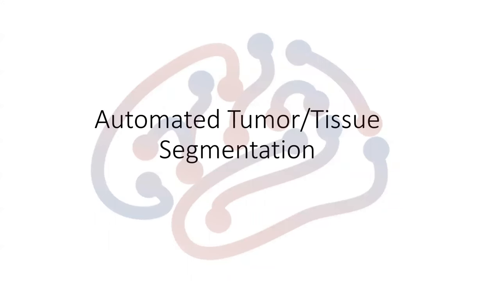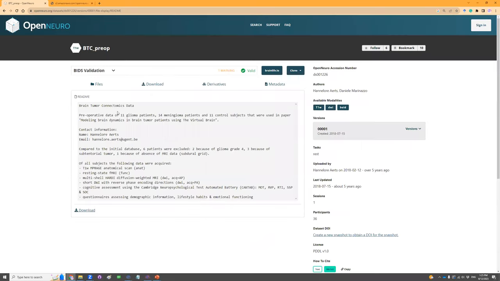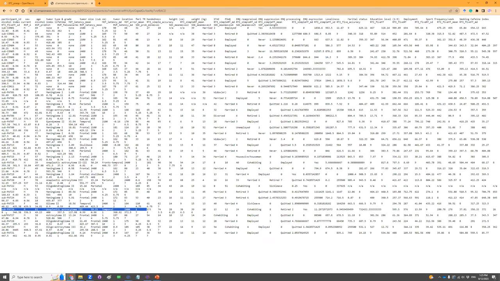Hi, in this video, I'm going to demonstrate how to segment brain tumor and brain tissue using DSI Studio. The data we are going to demonstrate here is publicly available on the OpenNeuro website. The dataset is BTC pre-op, and thanks to the authors for sharing patient data with the public so everyone can use it. Here we are going to use patient number 26, a patient with astrocytoma, for the demonstration.